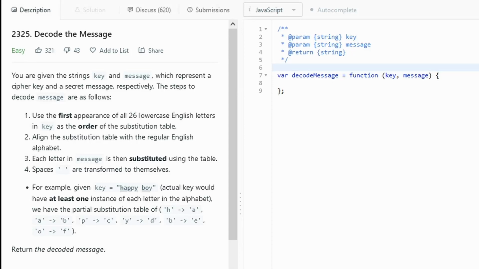Hello everyone. So today we're going to be doing LeetCode 2325, Decode the Message. Alright, so we're going to be given strings of key and message, and this represents a cipher key and a secret message, respectively.